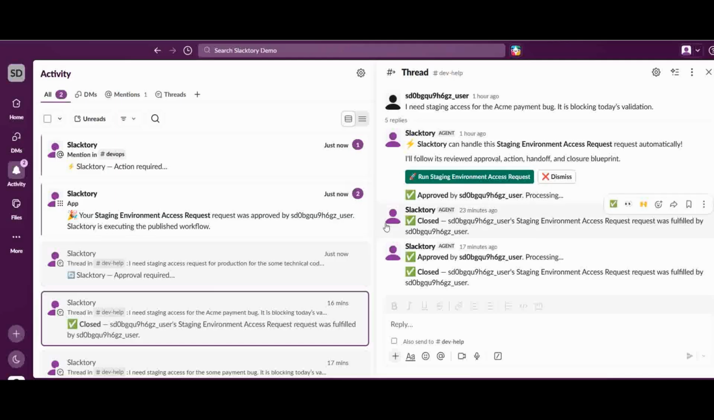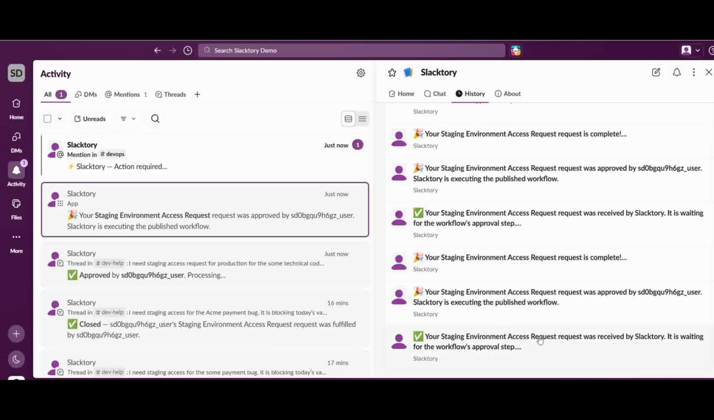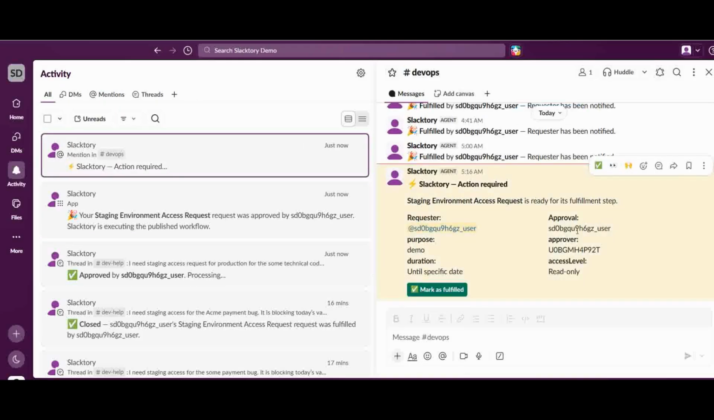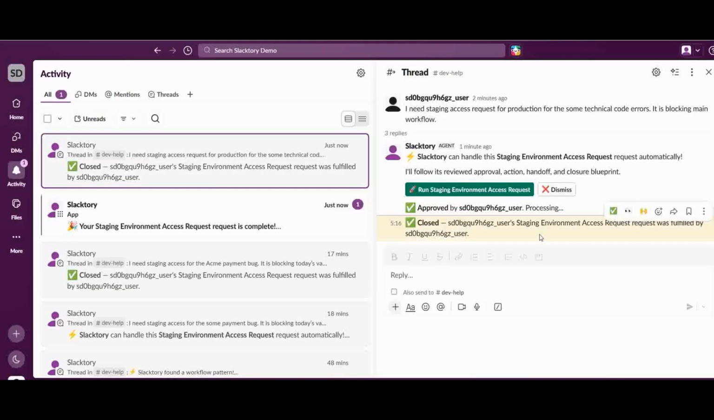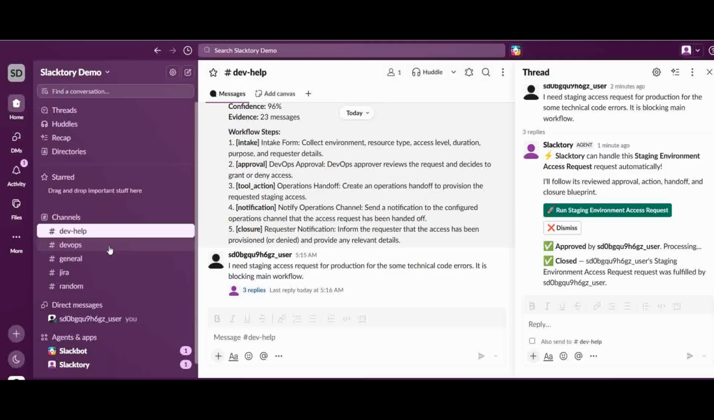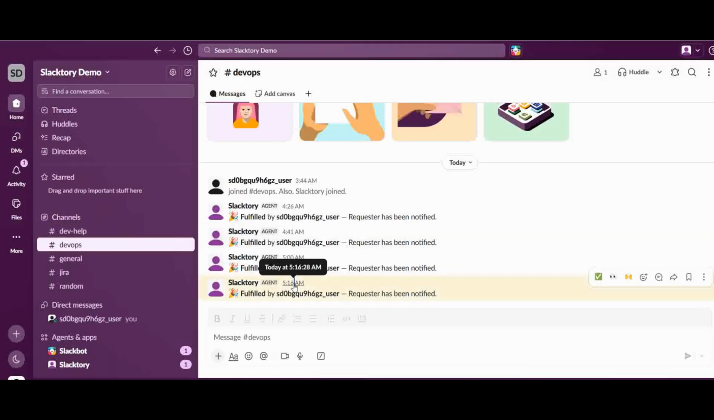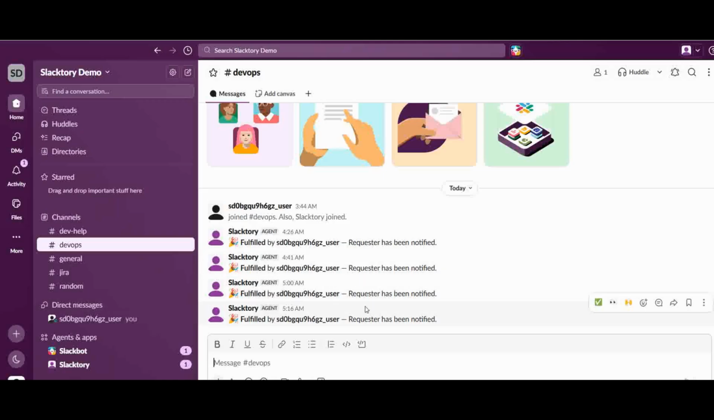And I got some notifications here that your staging environment access request was received by Stacktory. It is waiting for approval, and now this request is approved. So I can click mark as fulfilled because I'm the admin, and when it is marked as fulfilled, I got another notification that it is closed, the request has been approved. And you can see DevOps just now. You can see that it is approved.